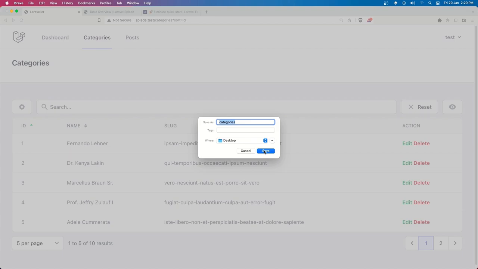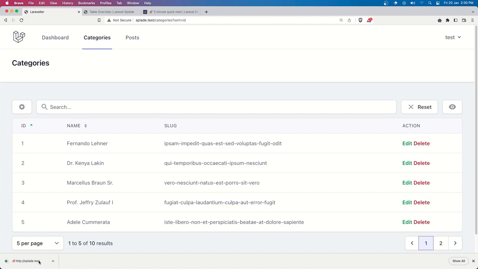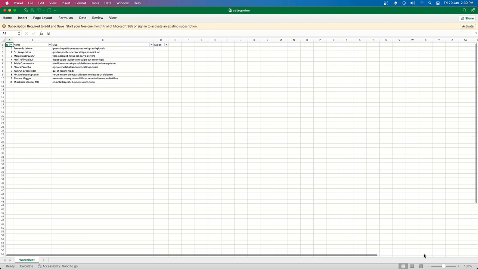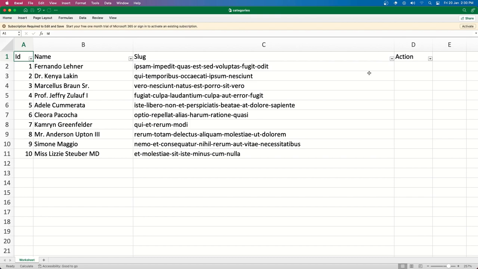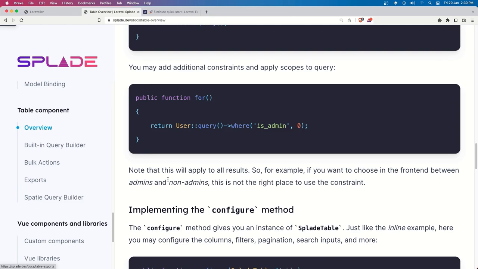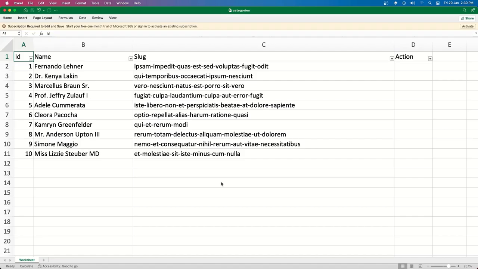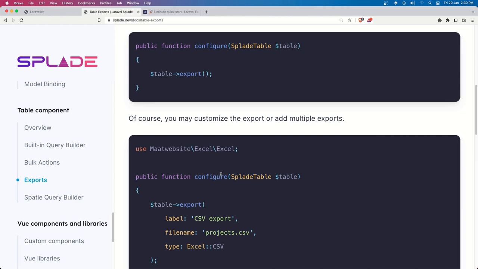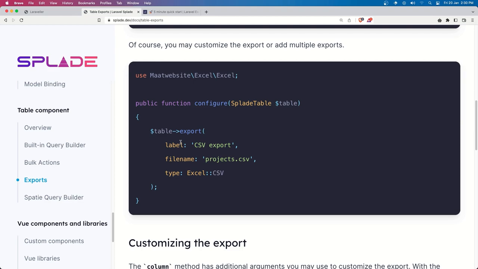And here we have the categories and if I open it, yeah, here it is, let's zoom in. And we have the ID, name, slug and the action, which is empty. Now, very good. Let's go to this one and, oh no, in the export. So the idea is to create the table class and then you can customize the export. Something like this, add the label, file name and what you like, but I'm going to leave it as it is.